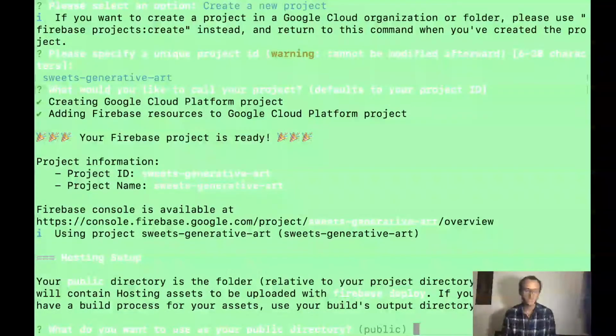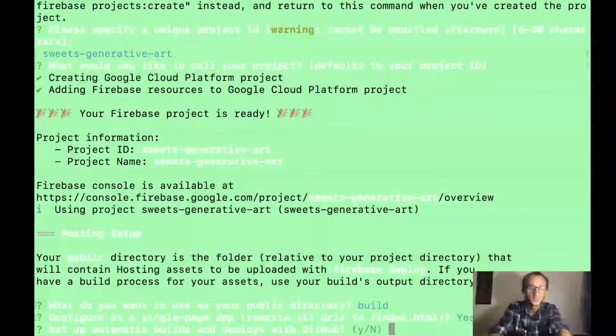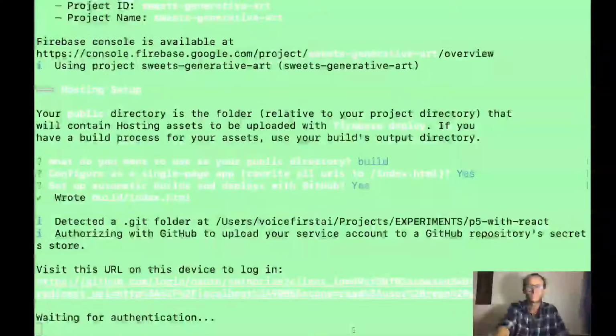What do you want as your public directory? Because we are using React, it's not the default public. We're going to type the word build into here and hit enter. Do you want this to be a single page app? We're going to say yes with the Y character and hit return. Set up automated builds and deploys with GitHub? I'm going to say yes. I do want it to automatically build and deploy with GitHub, so I'll say Y.